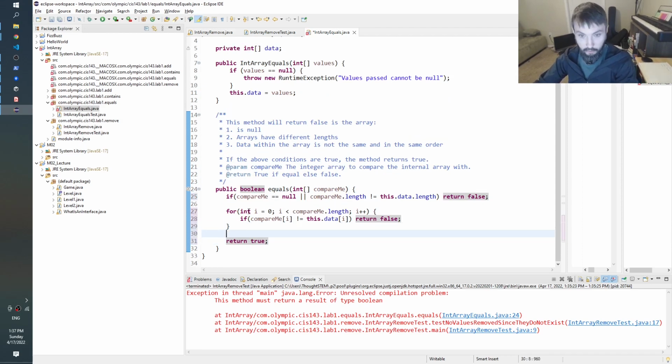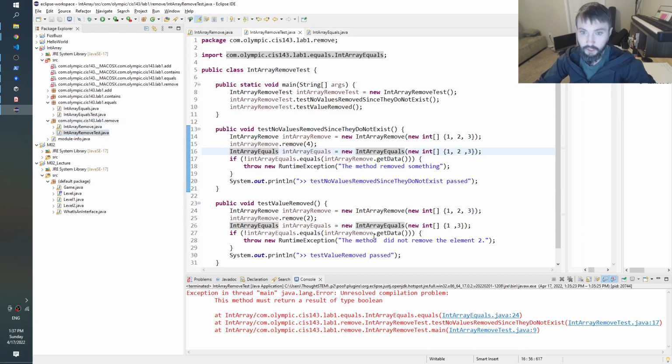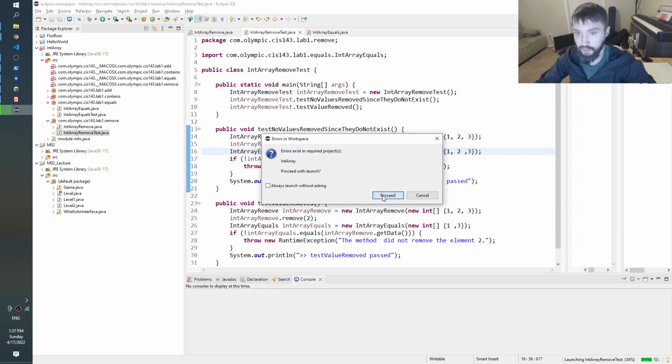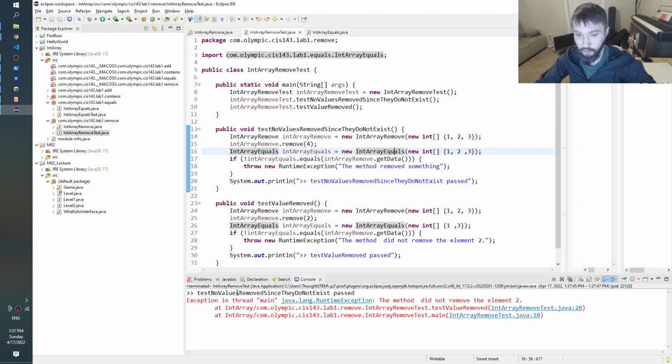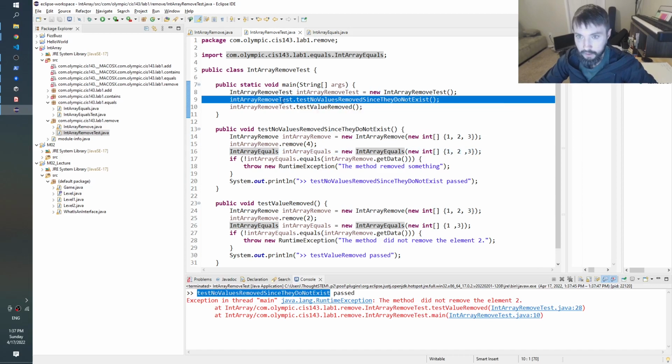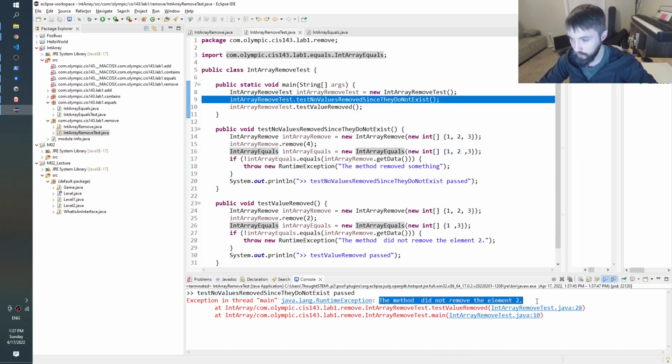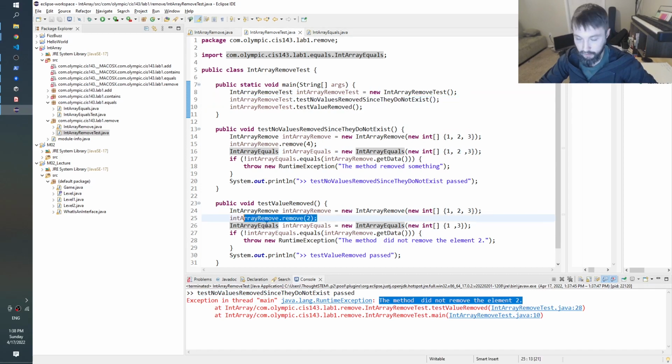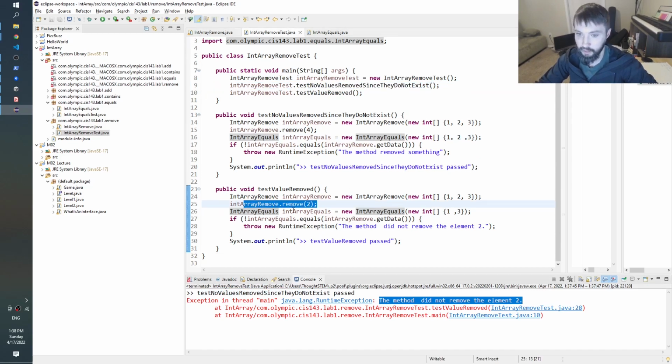Now, as I said before, you should comment your code, but I'm just doing this fairly quickly here so that I can get remove to work, because remove is what I want to actually dive into. So let's run it again, see if we're any closer. All right, we got a little farther. We see that one test passed. It was this test right here. But now we have this: method did not remove the element 2, which makes sense because I haven't implemented that.